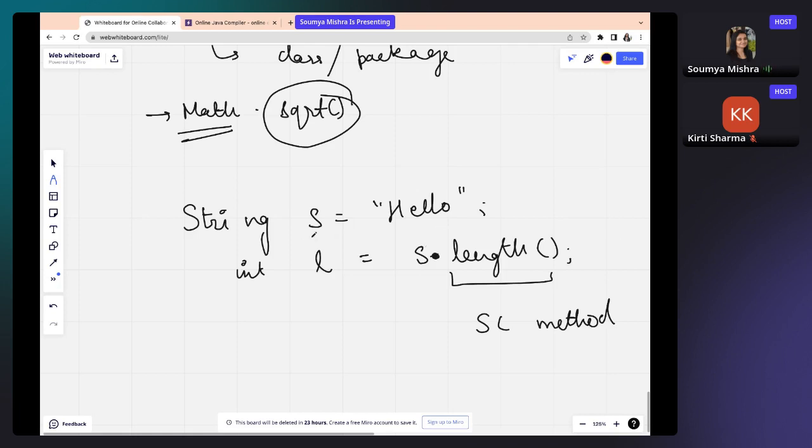No. S is the variable, right? See, this is the variable. S is not the class. No, main is the method. Like this method length is defined inside which class? Exactly correct, Rosine. The string was the class.